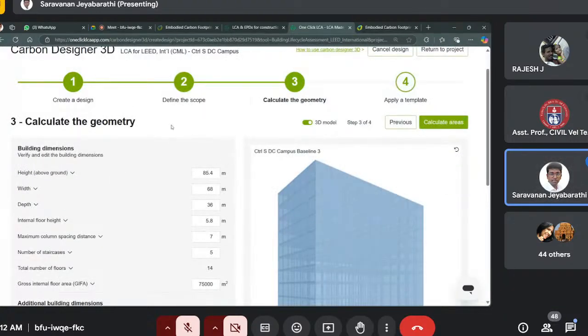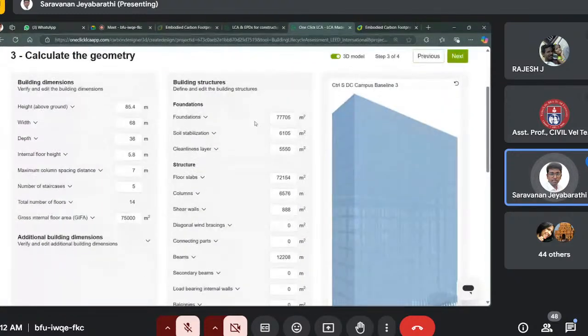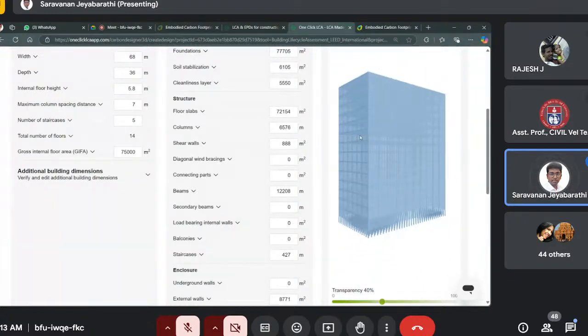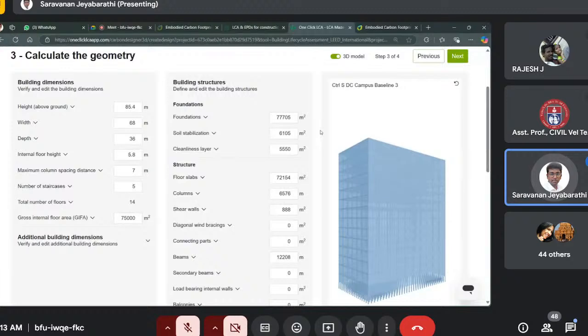Now once you provide the geometry, you click calculate areas. Immediately the areas have been calculated. Because with the area, the quantity of the material will be put up, and along with the emission factor, it would come up with the carbon emission values, right? So that's the concept. In the structure, in case you have further modifications for your areas, you can modify here itself, right? So soil stabilization is actually meant for this much area, right?